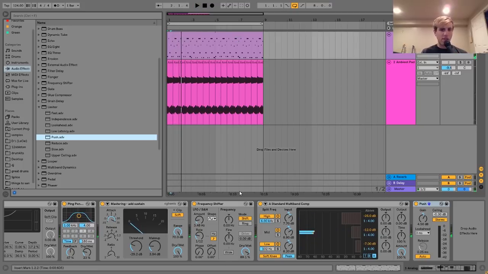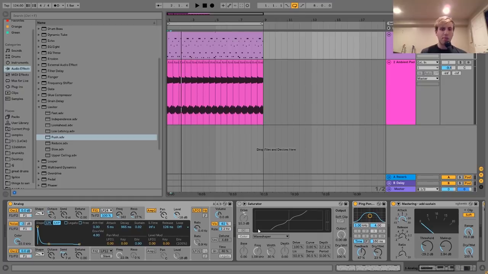But yeah, that's how I made the synth loop. You can see it sounds pretty complex, but it's really not too difficult. It's all pretty much simple stuff that you just stack on top of itself, I guess.